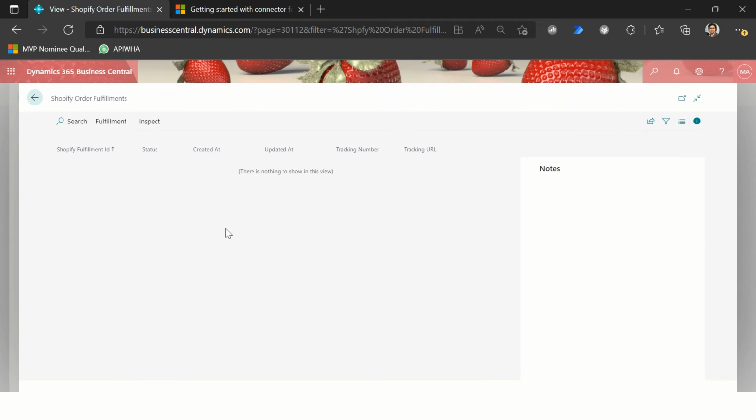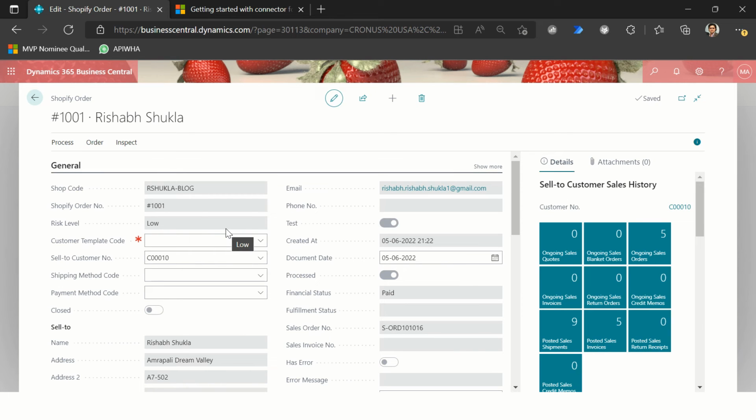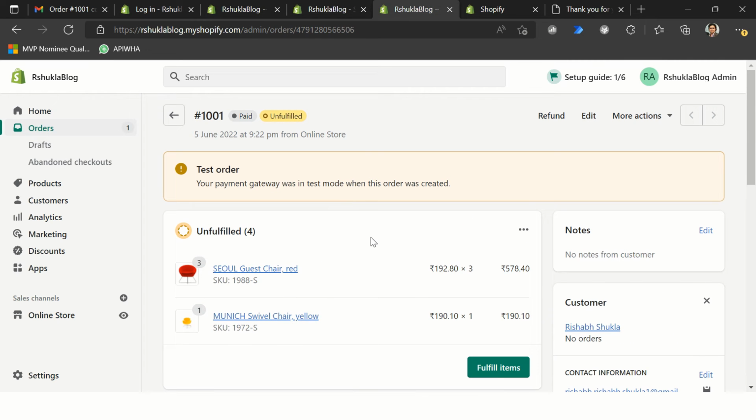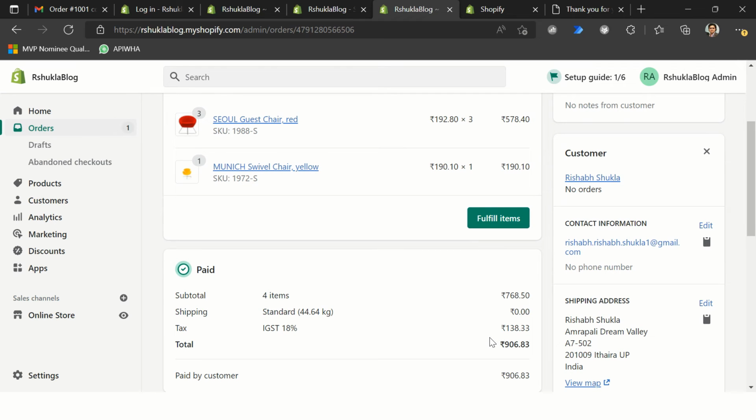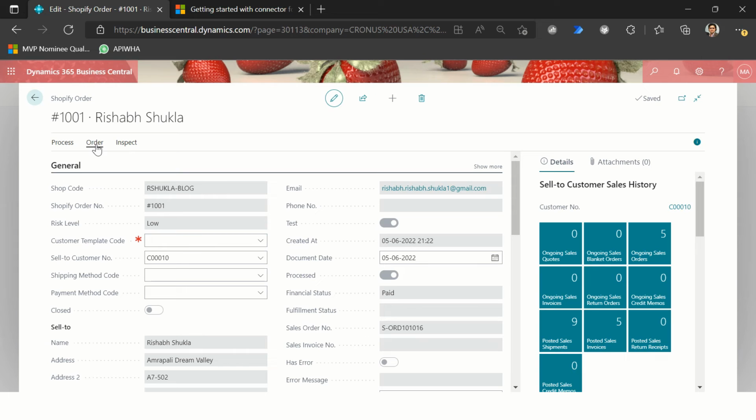What I wanted to really show you here is that these kinds of options which are available in Shopify are also synced back with Business Central. So now we are going to fulfill this order. Because if I go back to my Shopify account, it says fulfill item because the order is still not fulfilled. It has just been placed. The customer has paid. So I'll go back here and I go to my sales order.